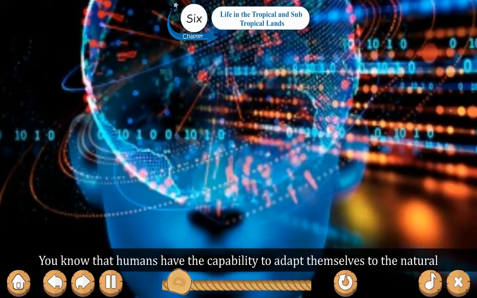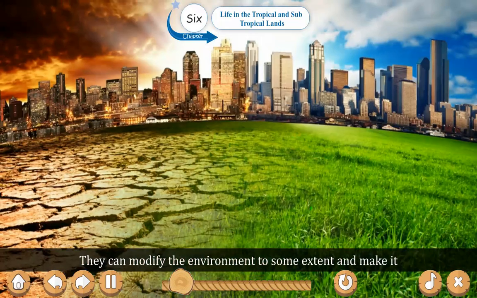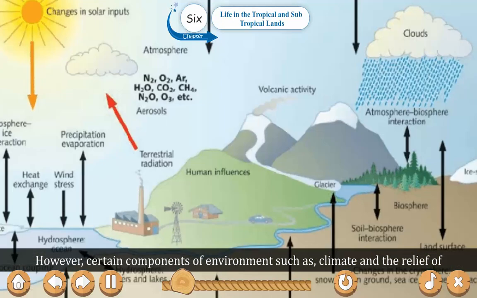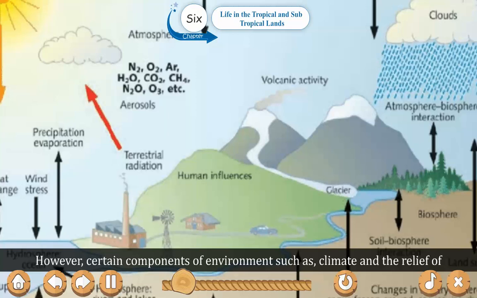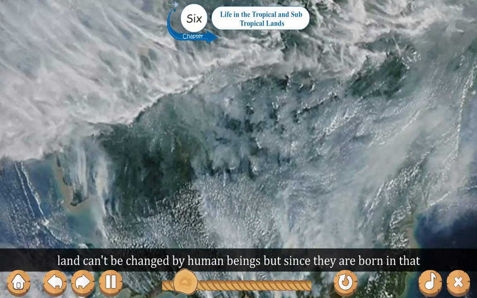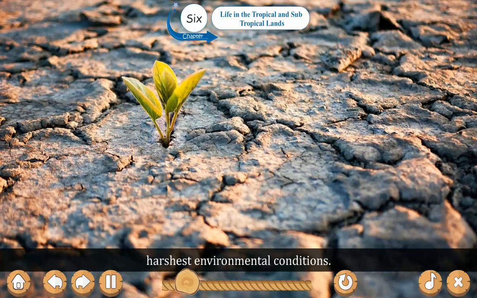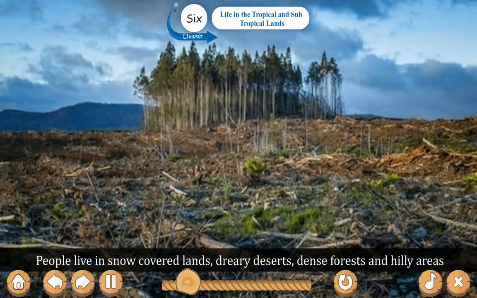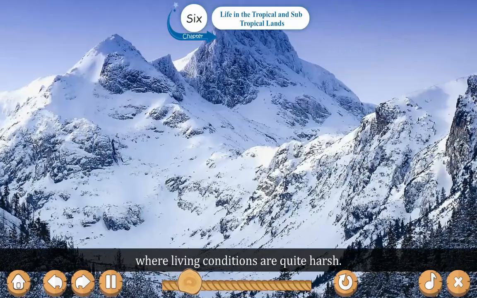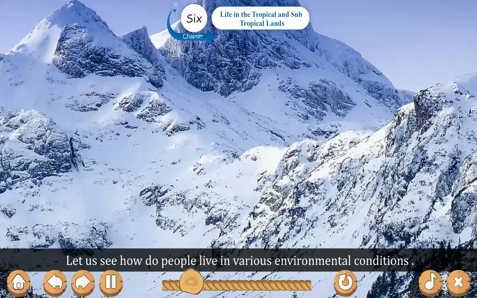You know that humans have the capability to adapt themselves to the natural environment in which they live. They can modify the environment to some extent and make it more suitable for themselves. However, certain components of environment such as climate and the relief of land cannot be changed by human beings, but since they are born in that environment and grow in it, they get adjusted even to the harshest environmental conditions. People live in snow-covered lands, hot deserts, dense forests, and hilly areas where living conditions are quite harsh. Let us see how the people live in various environmental conditions.